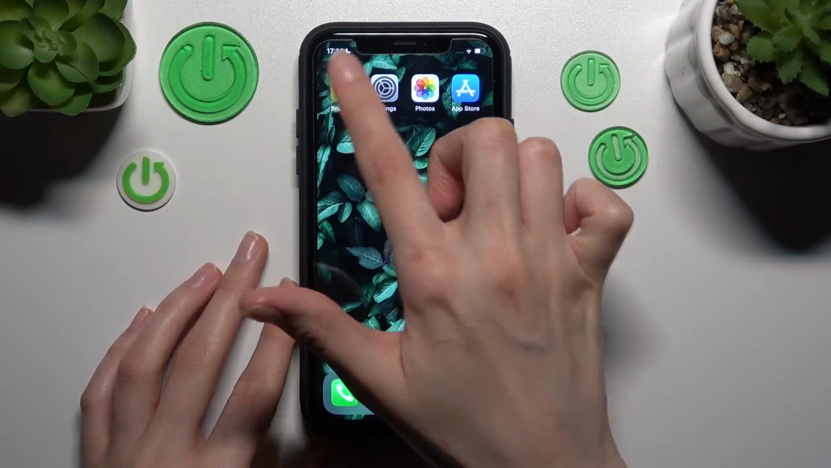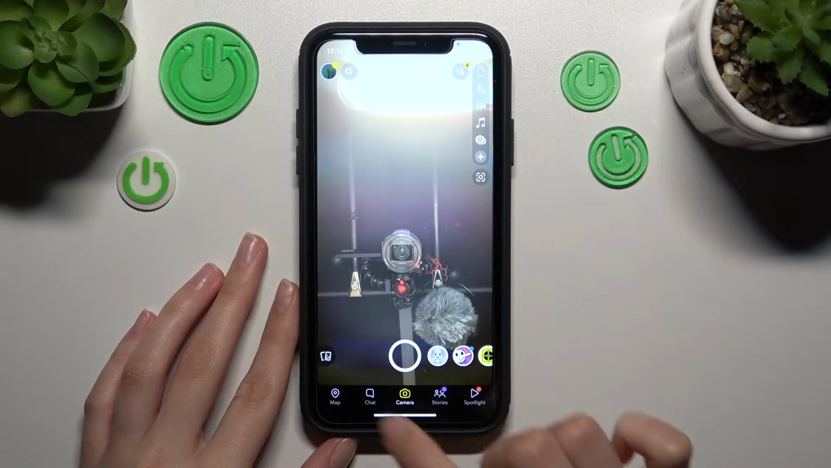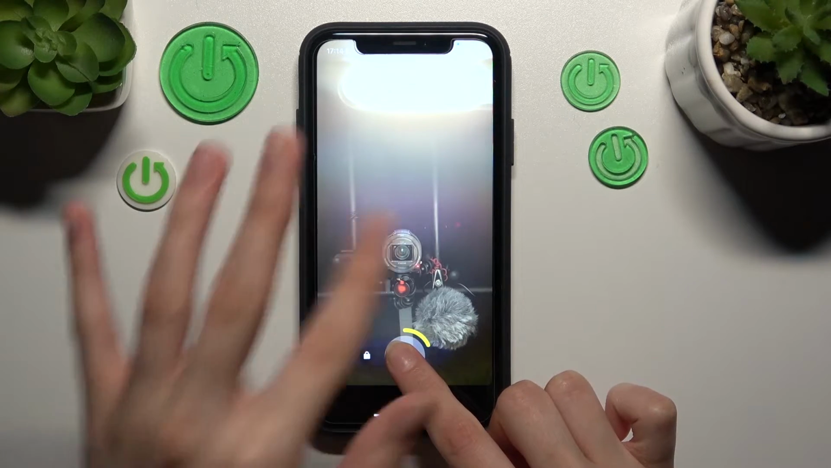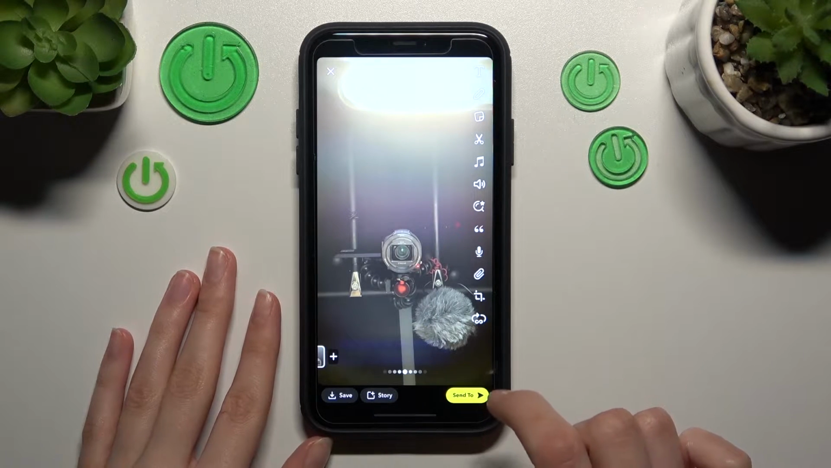The first step is to open the Snapchat app and create a new story or snap using this central shooter button. So I will hold it on to create a new video. So let's check how to activate this boomerang feature.